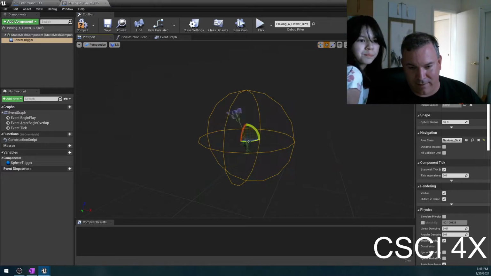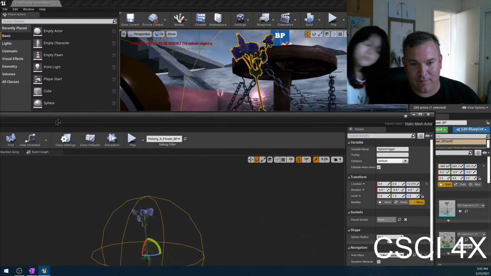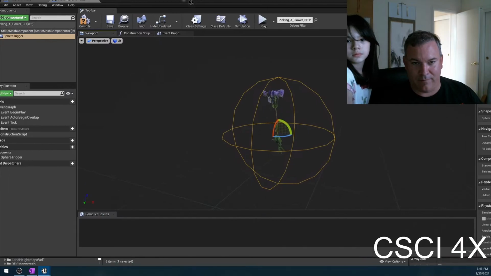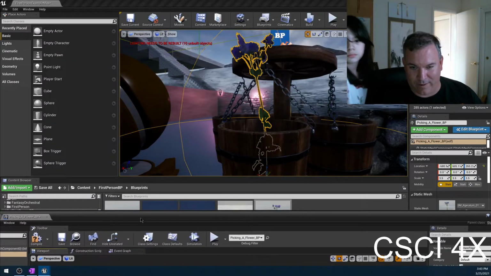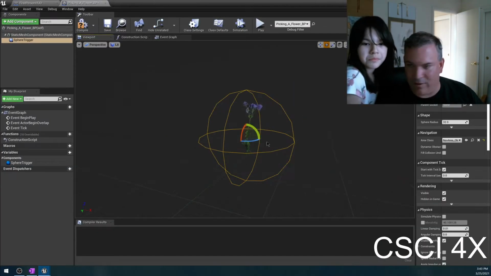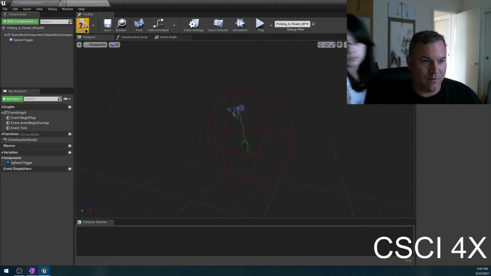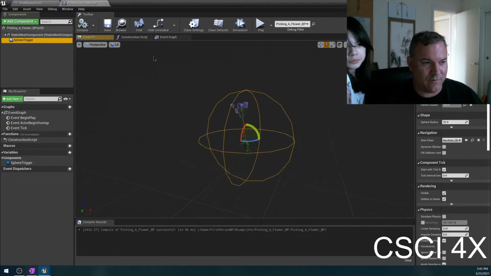So we're going to add a sphere collision to it, and this will be called Pick a Flower Sphere. It's already called pick a flower, the whole thing's called pick a flower. The collision we're going to call sphere trigger. So if they get that close to it, let's see. Yeah, it's pretty good. You can always look at the real world and kind of see how it looks. Okay, that looks pretty good. All right. So compile, save, sphere trigger.